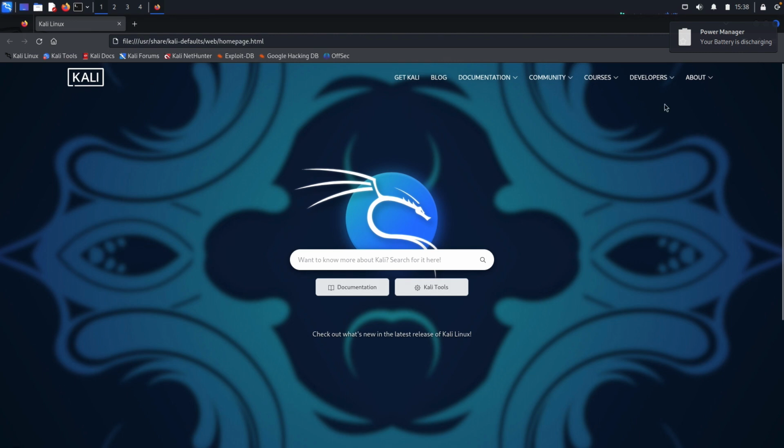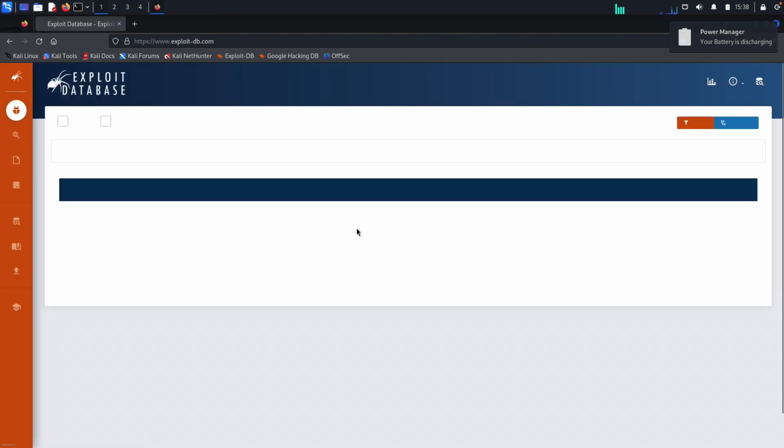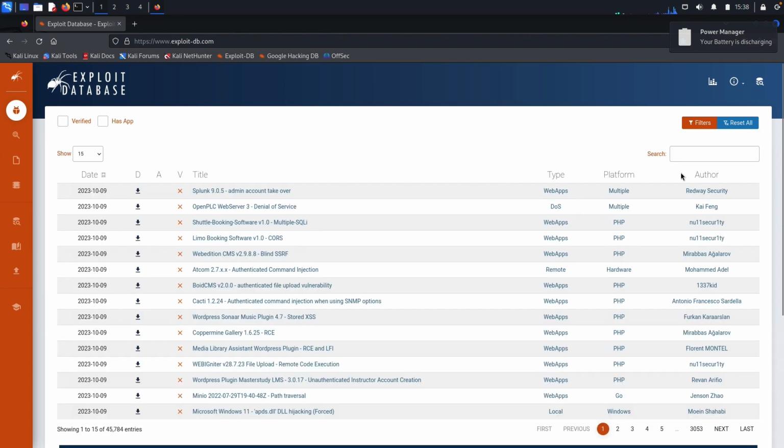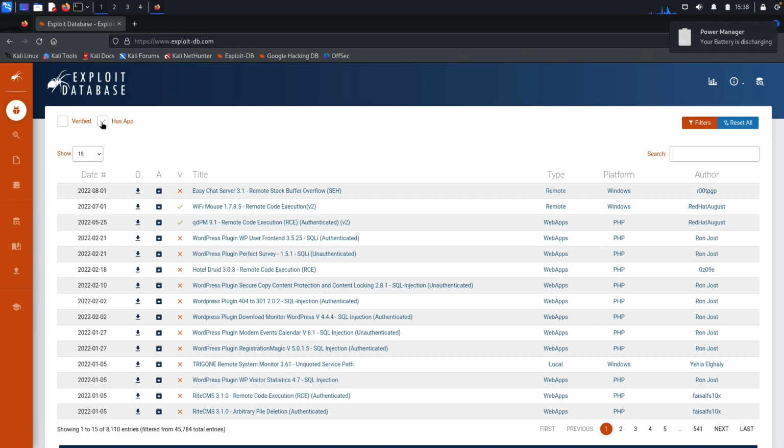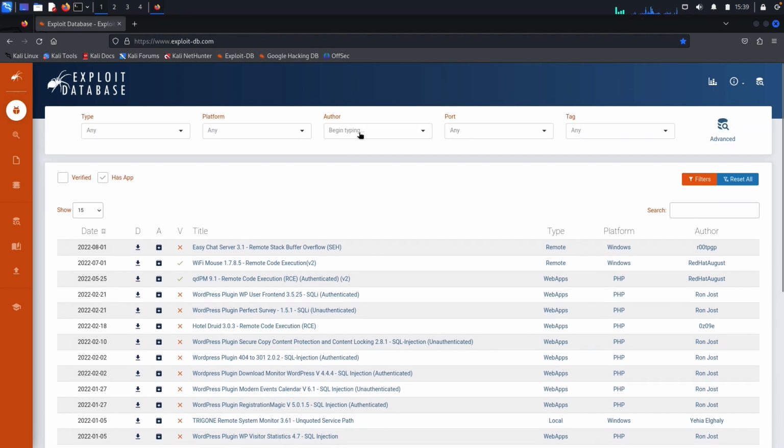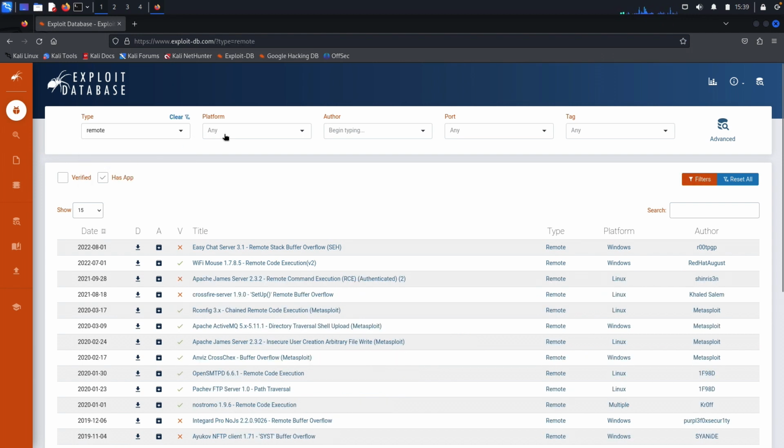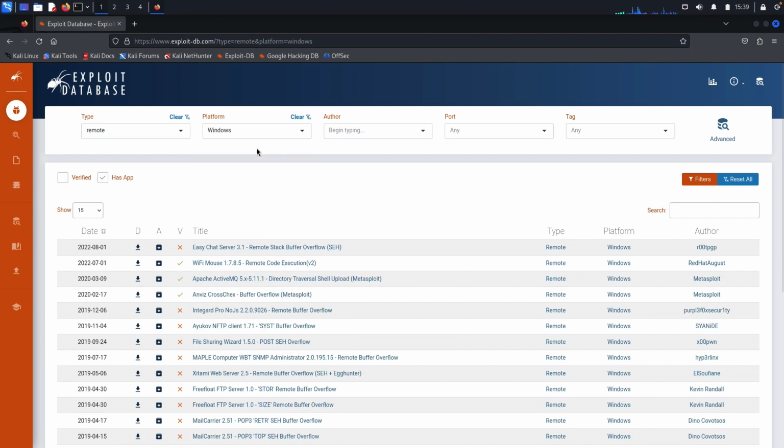We're going to go to our favorite place, well, one of our favorite places, which is ExploitDB. The way that I find these types of applications to play with is I'll say "has app," so I know that there's the app that I can download directly from ExploitDB, the version that I know is exploitable. Go to filters, and in this case, we want to be able to do something remotely, so it's going to be a remote Windows application.